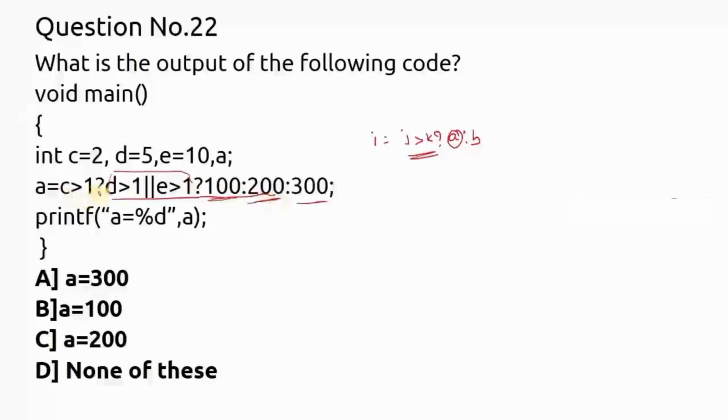Anyway, in our condition, first this is true, that's why we came here, and here this is true, that's why this 100 has to be assigned to a. So printf %d a value will be 100. The answer is B. Like this you need to consider if you go for ternary operators.